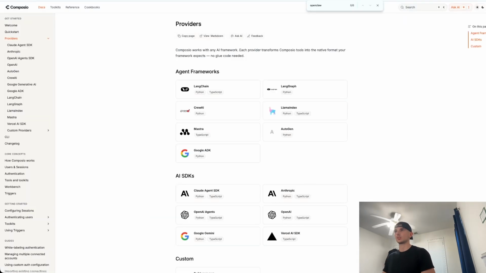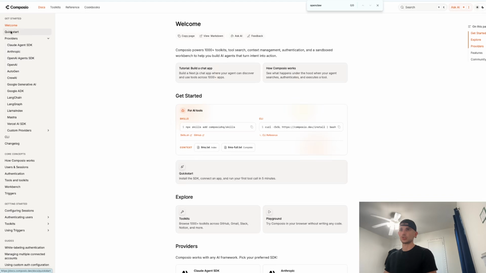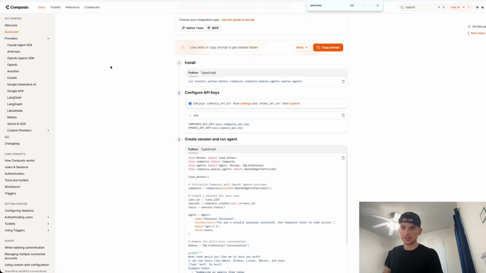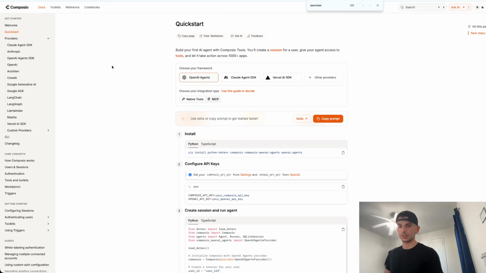The next thing that you want to do is go to composio.dev, and here when you go into their docs, you want to pretty much come to the quick start. Honestly, you don't have to complicate this. You can get the AI to do all this stuff. You know what I mean? Not everyone here is technical.